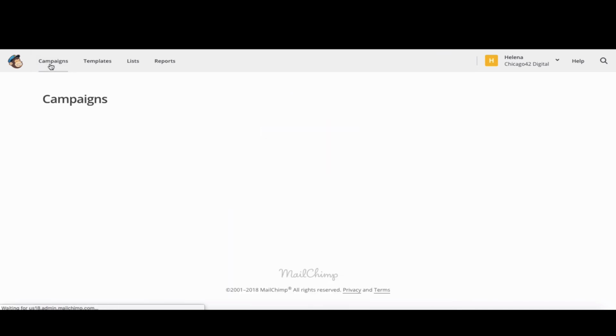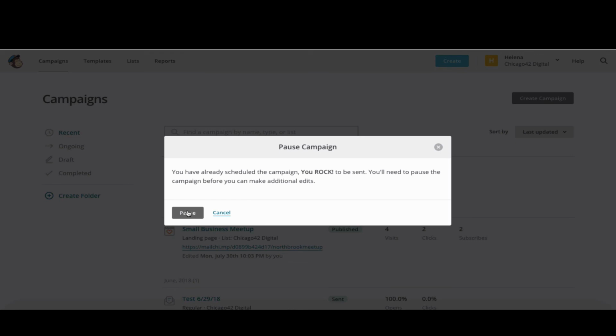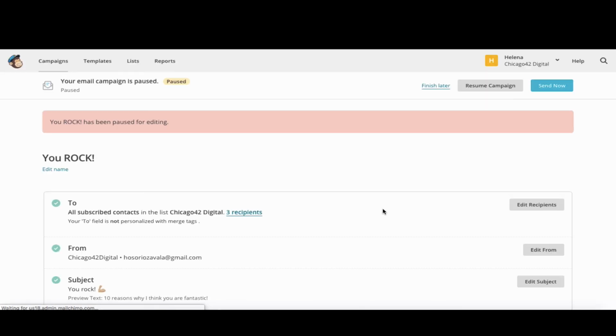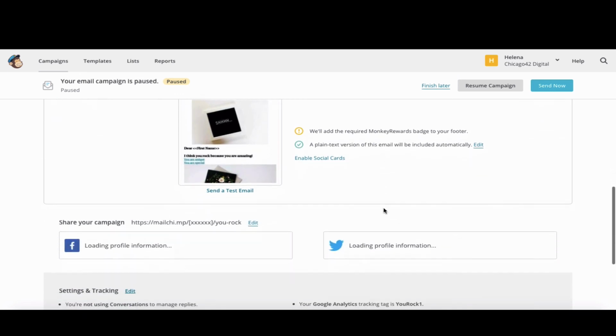Now, if I go to my campaigns, I will see that You Rock has been scheduled. If I want to make an edit, all I have to do is click pause and edit. It has been paused, and now I can go in there and edit however I want.